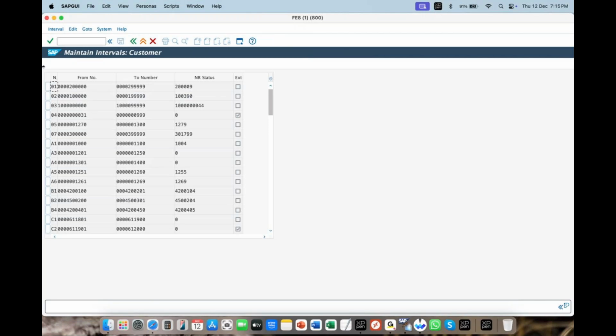You see so many occupancies here, right? So how to find out the unused count, right? Now here, for example, never take a number between 0 to 1 lakh.